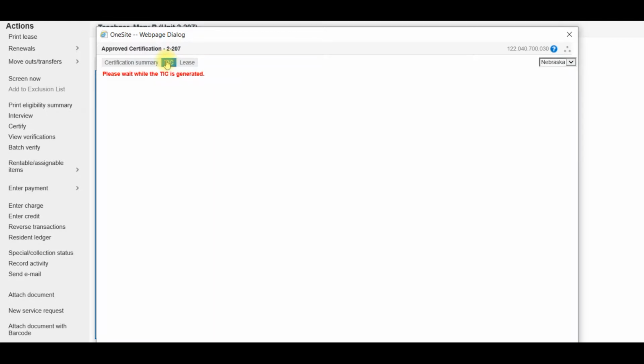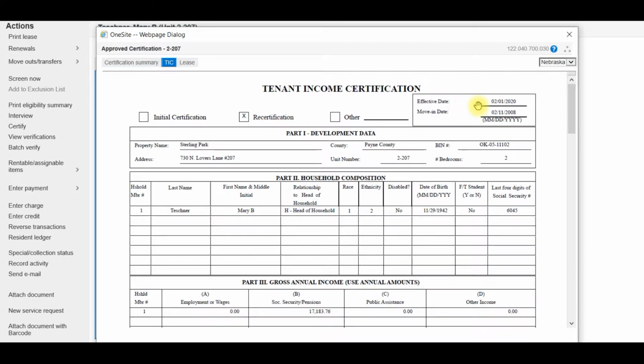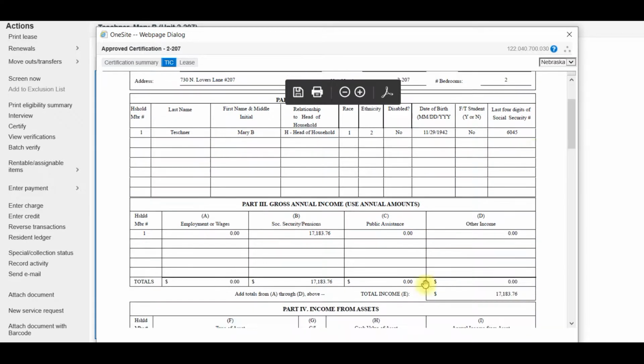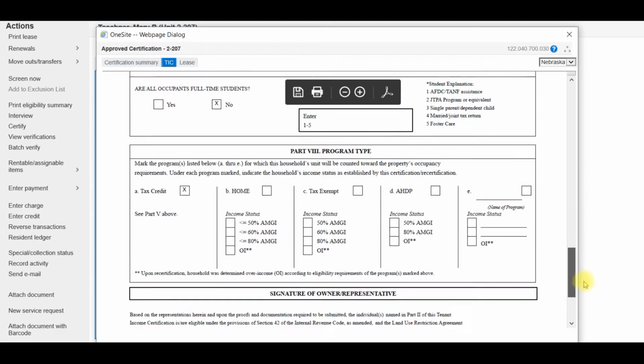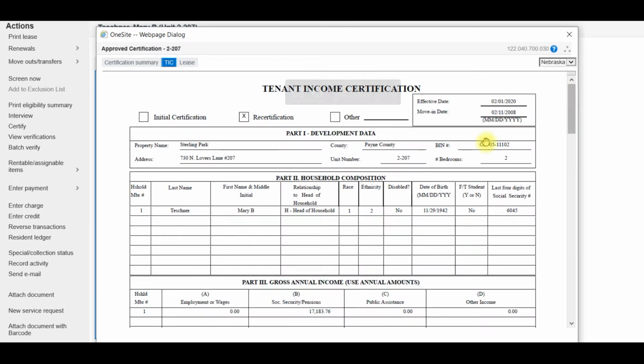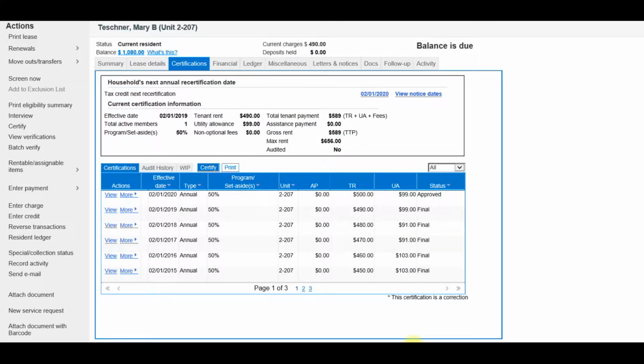Next, I'll go to my Tick tab. It is marked Recertification with the correct effective date. And if you review this tick, you notice there is no longer a red trial watermark. You'll want to go ahead and print these items for signing. To print the remaining lease documents, we'll go to our Docs tab.